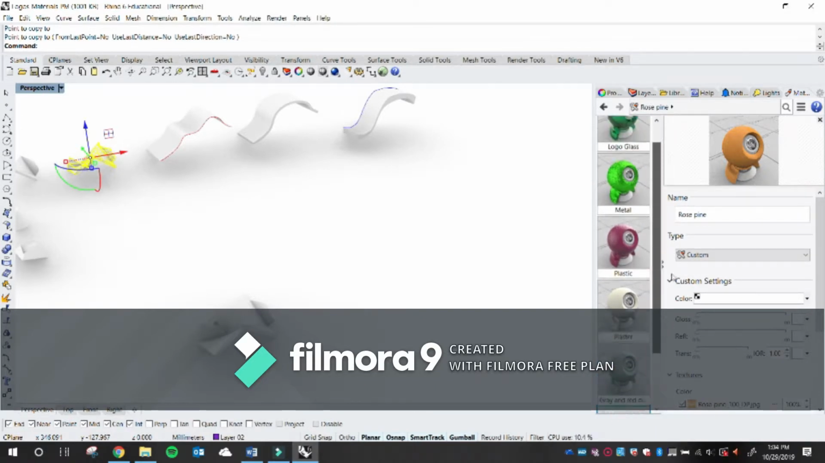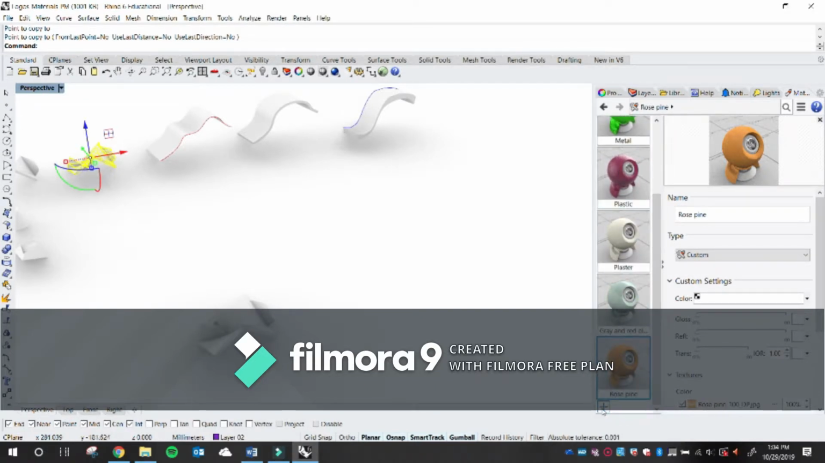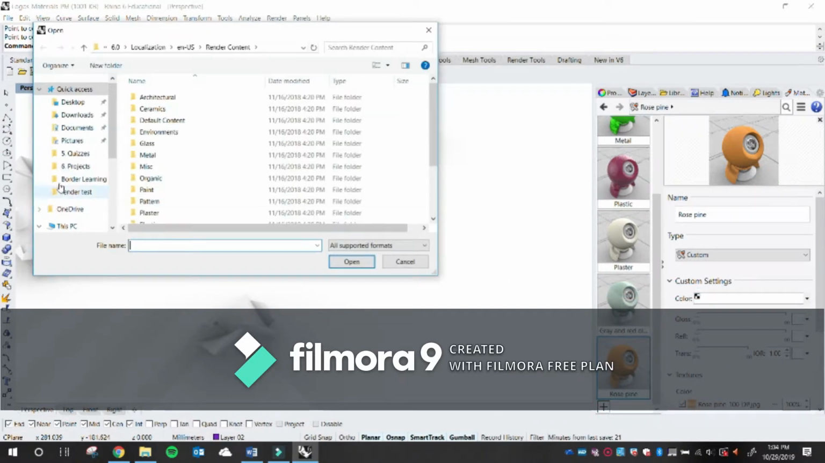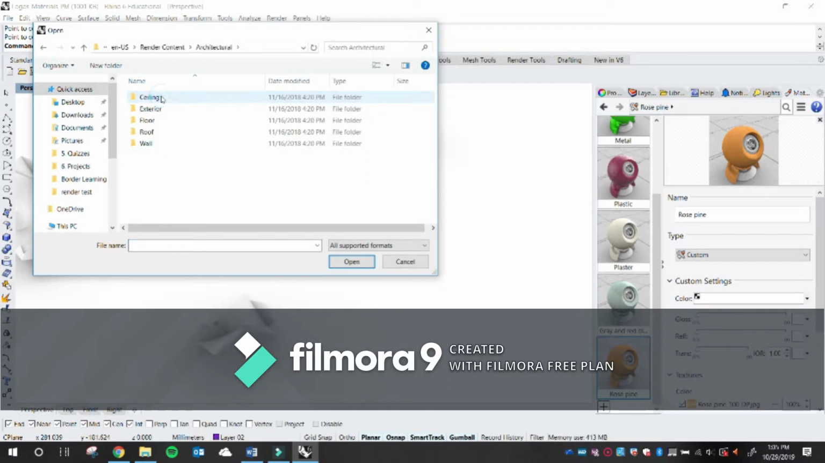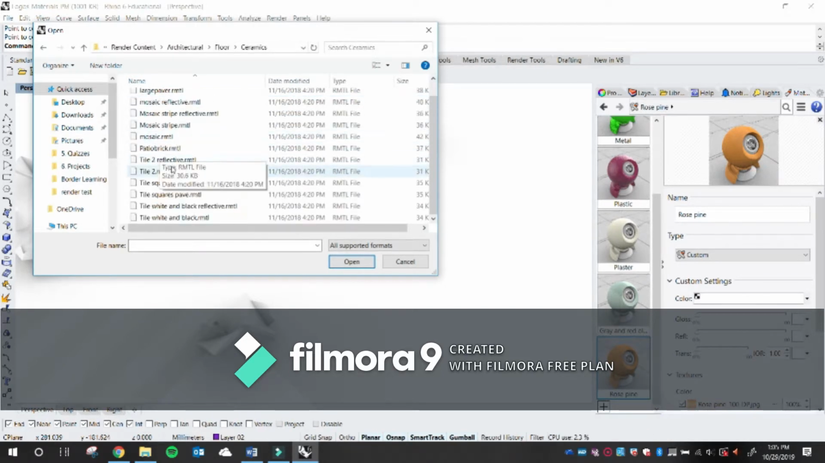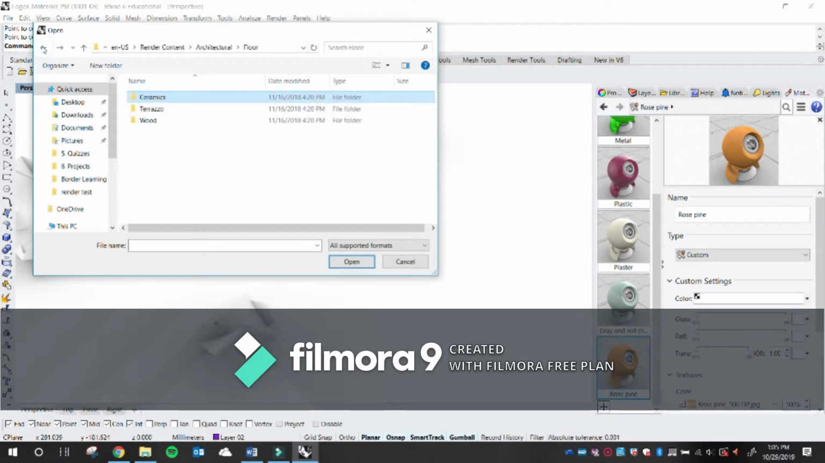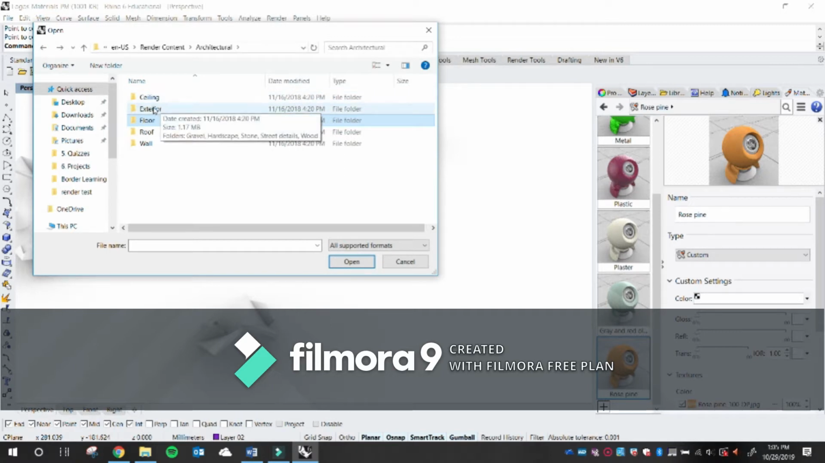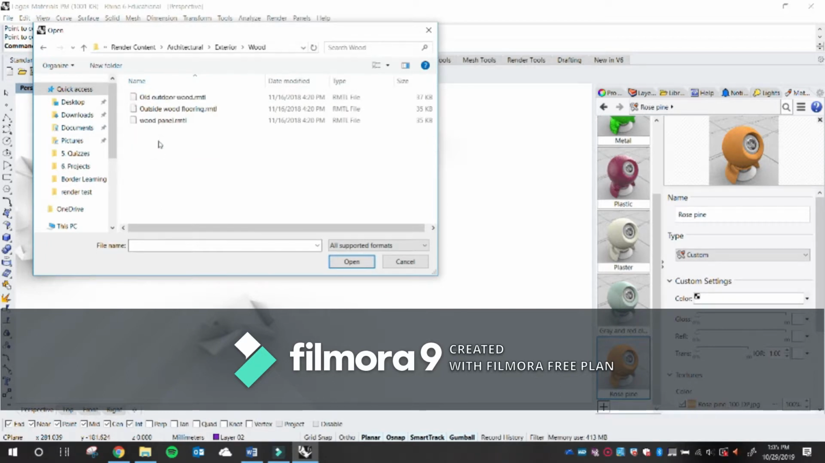Go ahead and bring in another 3 materials from that import from material library area right there. And again, under architectural, and you go to floor, you'll find wood, terrazzo, or ceramics. You can bring in tile from there. Exterior, you have stone, street, hardscape, or gravel. You have more wood, old outdoor wood.